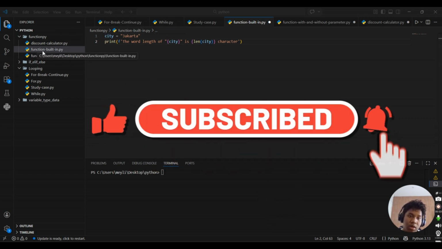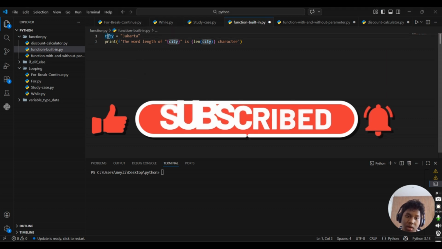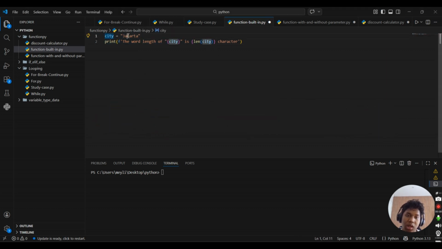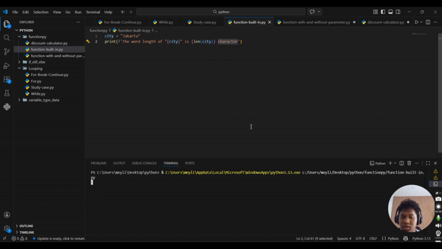Alright, so we start off with the built-in functions in Python. It's already built in, so city equals Jakarta, for instance. Then print the word length of the city, which is the length of the city. The word length of Jakarta is 7 characters: 1, 2, 3, 4, 5, 6, and 7. So that's already built into Python.